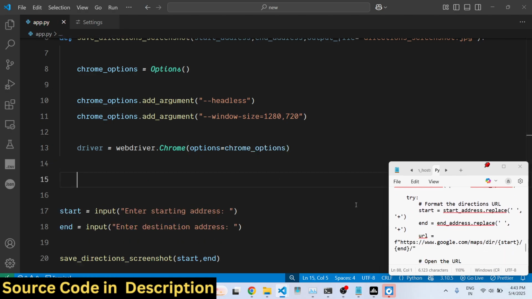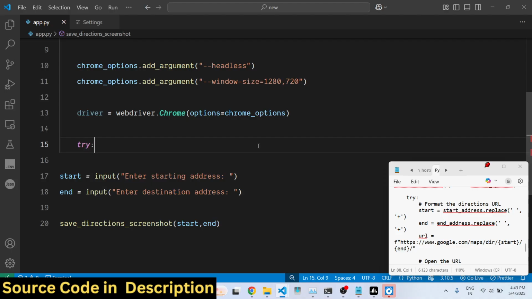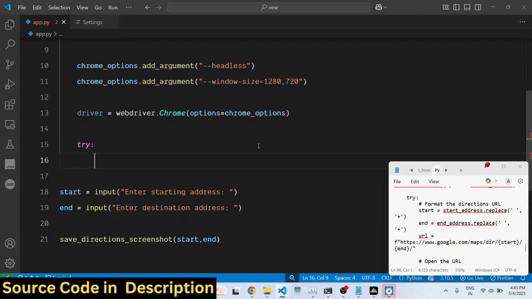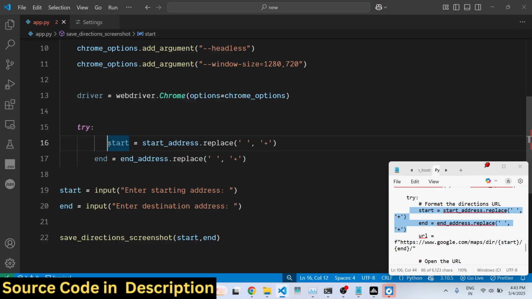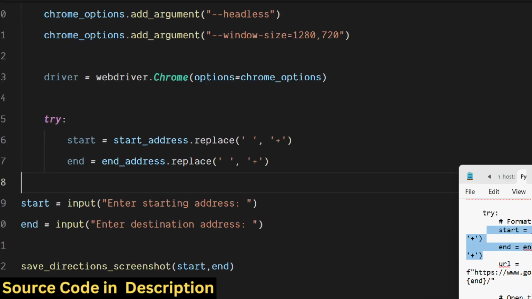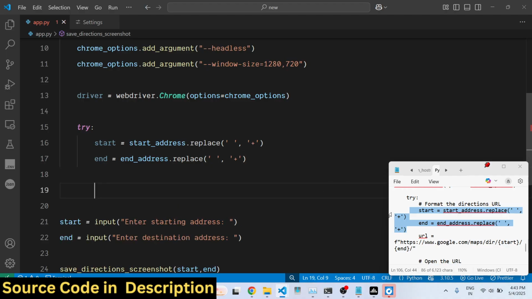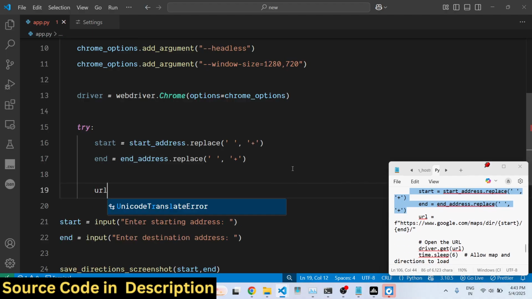After defining this, now we will actually write the code in a try catch block. Inside this we will receive this address and replace this by using this replace function. We need to do this for both the starting and the ending address that we are receiving. So like this. Then we need to construct the URL.